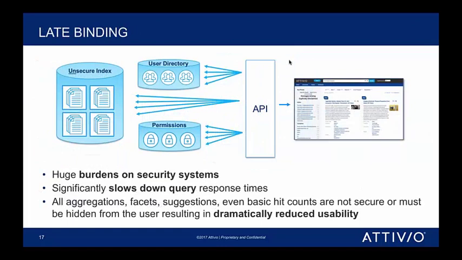Now, if you don't want to ETL the security information into the documents, you can at query time do separate lookups. You could do late binding and resolve the security in the front end. This works, but the downside of this approach is that queries are slower as you do a second lookup. You're placing a huge burden on external systems. And worse yet, many search features are significantly hobbled or have to be removed. Things like aggregations or facets, suggestions, even basic hit counts will be incorrect as documents are filtered out for security. Rather than show incorrect information, most front ends disable these features altogether, negatively impacting the usability of the system.